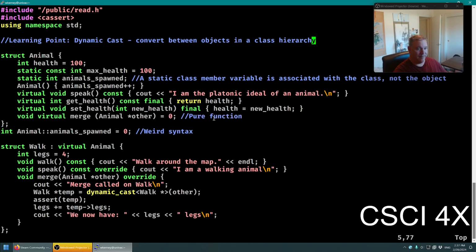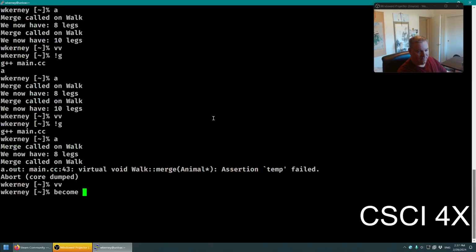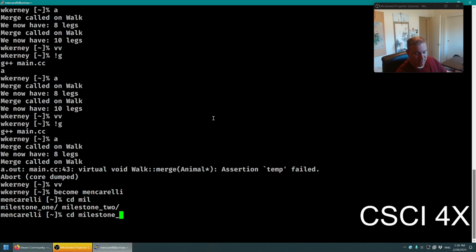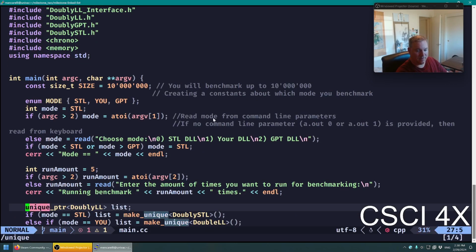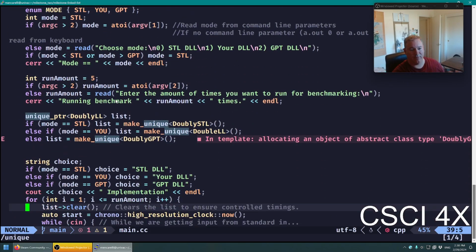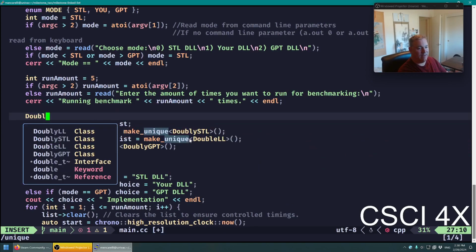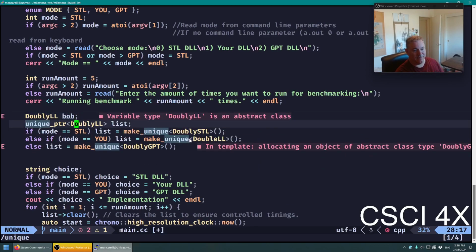So if you guys need a reminder of what that looks like, cd milestone 2, .cc, unique, like this. So WLL is the base class, and it doesn't have anything. You can't actually make a variable of type WLL. If we try making a WLL named Bob, it is going to be mad at us because it is an abstract class. You cannot have a variable of type WLL.